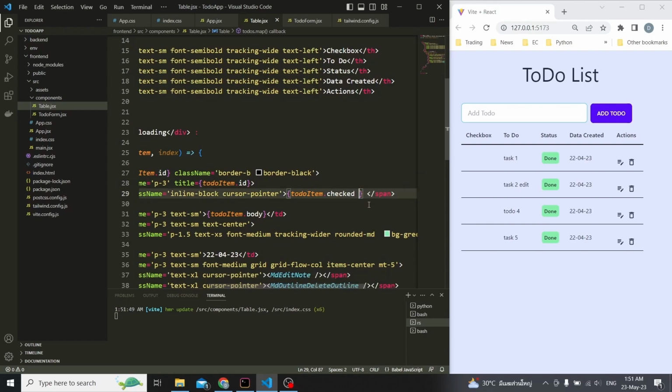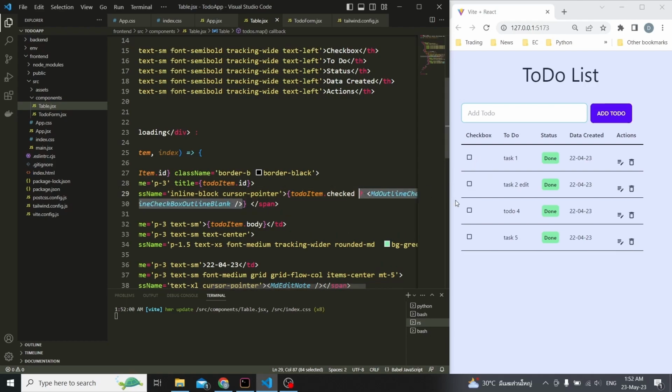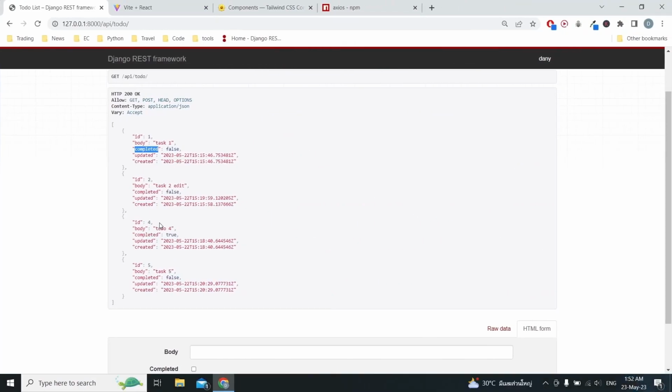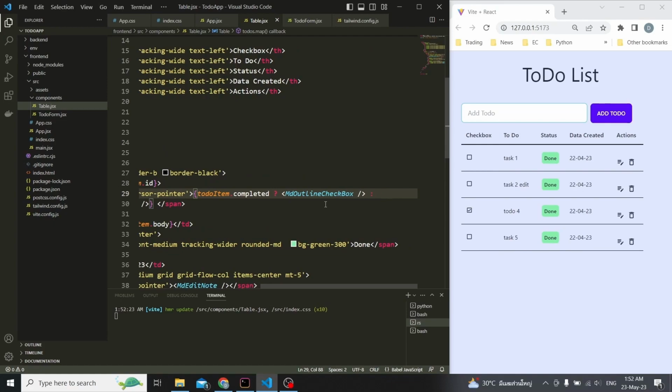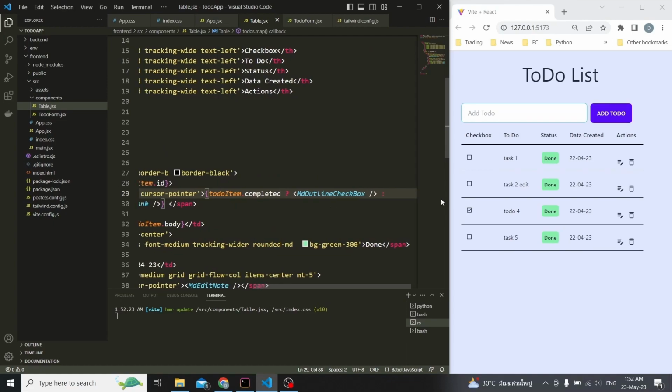Let me try this. Okay, no information. Here it is not checked, it's complete. That's why it does not show any information. Now we have only one that's true, the to-do four, and with the ternary operator we have made that checkbox appear complete.